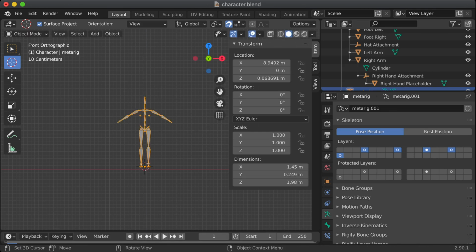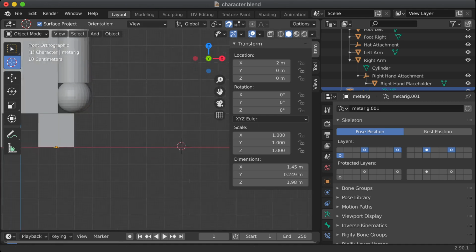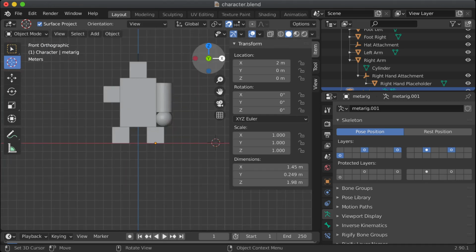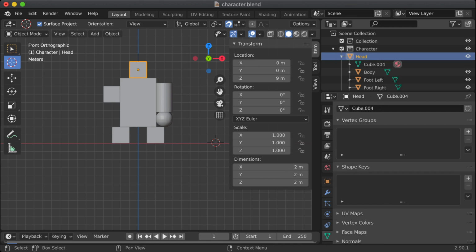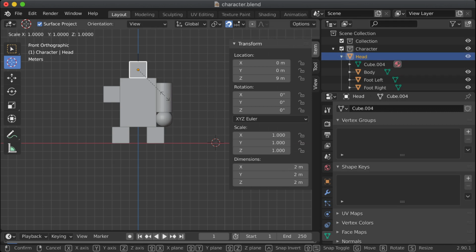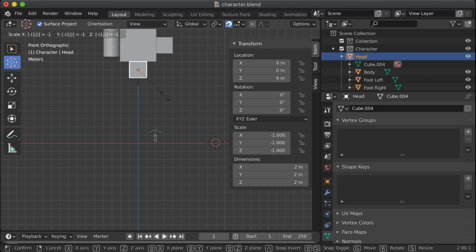But Z should be 0, put you on the ground. X, let's put you at 2. Right, you're way over there now. Yeah, under the foot of the giant. Oh, I didn't mean to go negative. I meant 0.1.